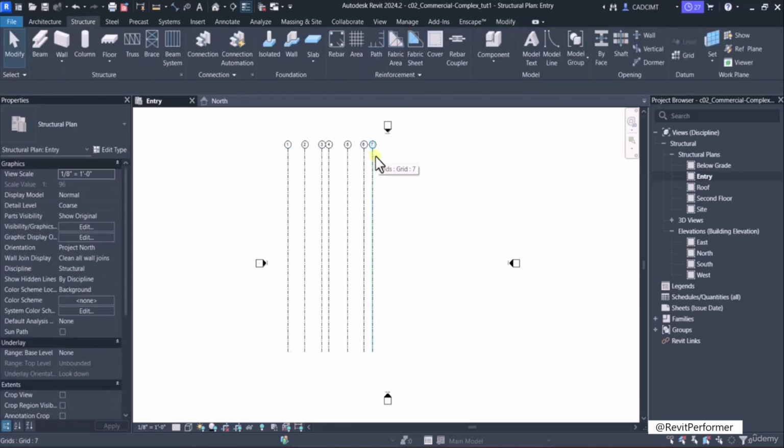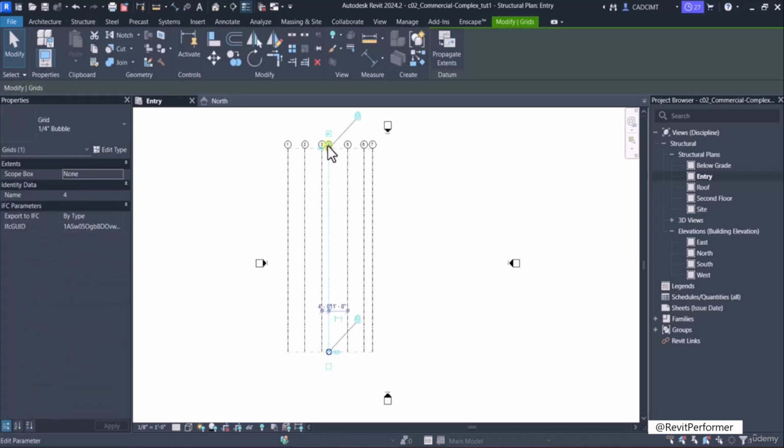Then, select vertical grid line marked 4. Now, place the cursor over the text in the grid bubble of the selected grid line and click. An edit box is displayed. Then enter 3.1 in the edit box and press enter. You can see here the selected grid line is renamed.